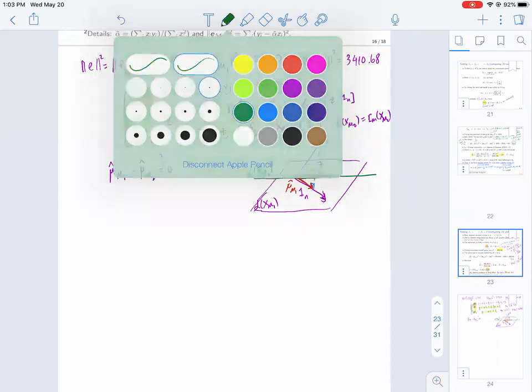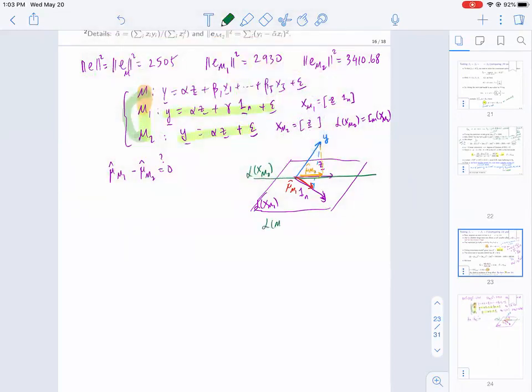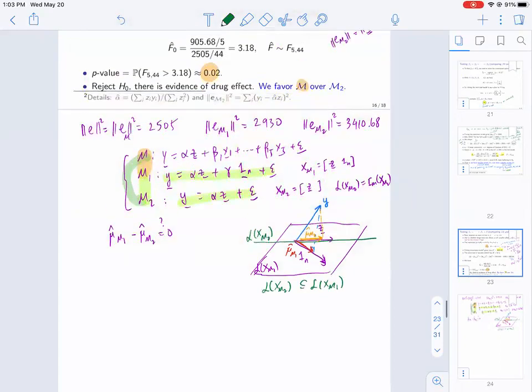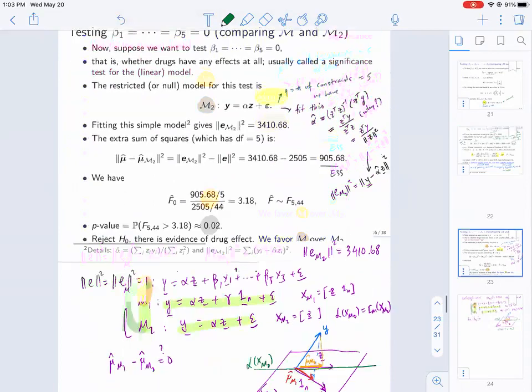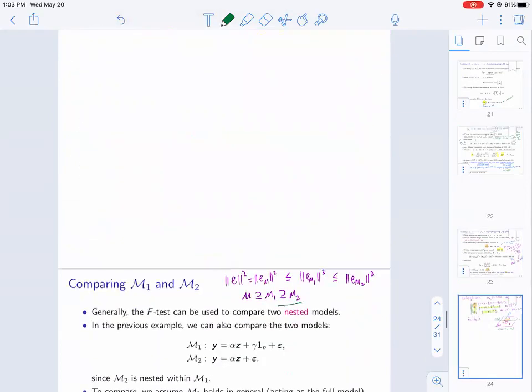So this subspace L of X M2 is inside L of X M1, which is what we observe. M2 is nested within M1. So that's this relation. Okay.